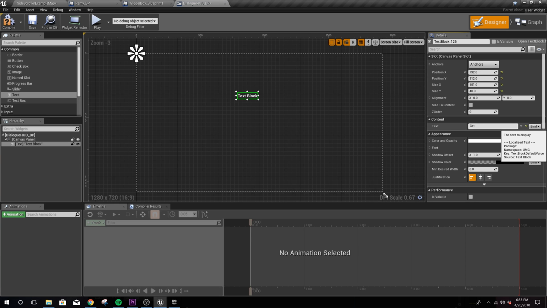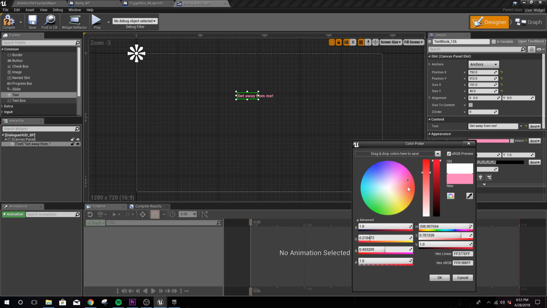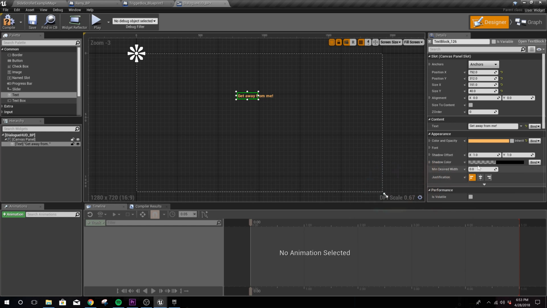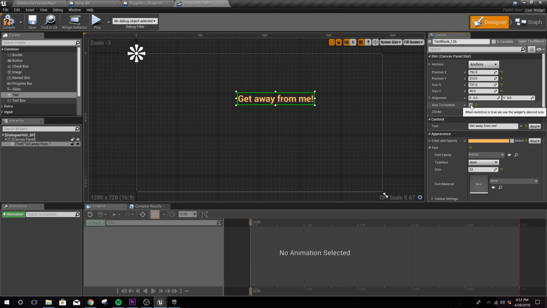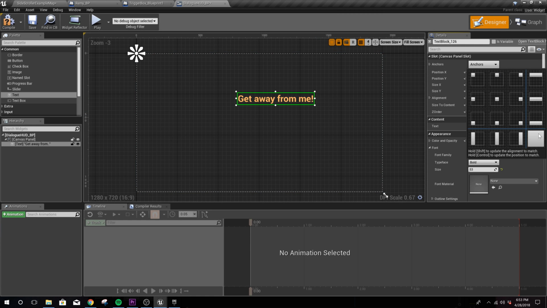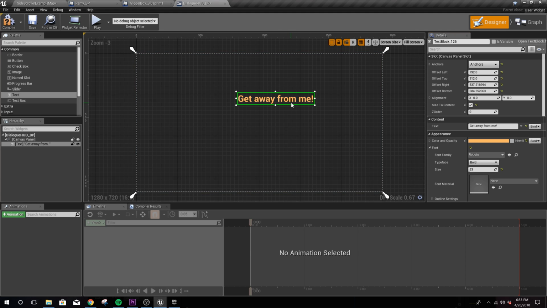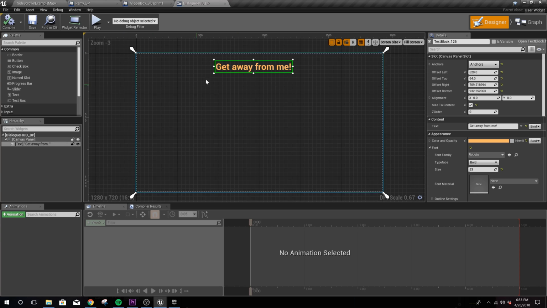So he's bumping into him. Let's call it get away from me. So I'm just gonna change the color, change the size a little bit. Then let's size this to content. Let's anchor this to the center. We'll move it up a little bit. Let's compile and save, and now we have a really basic dialogue widget that we can use.